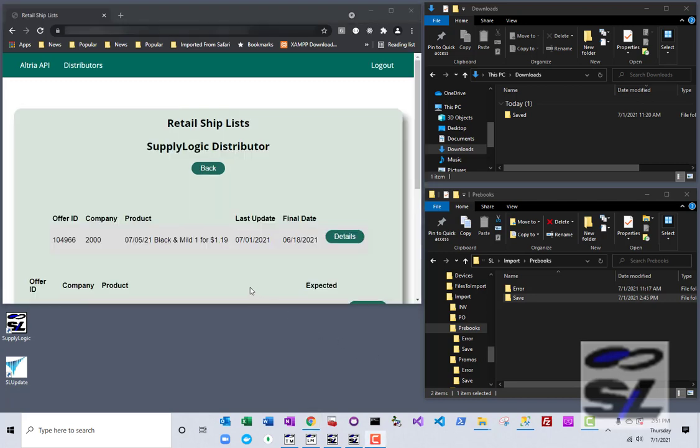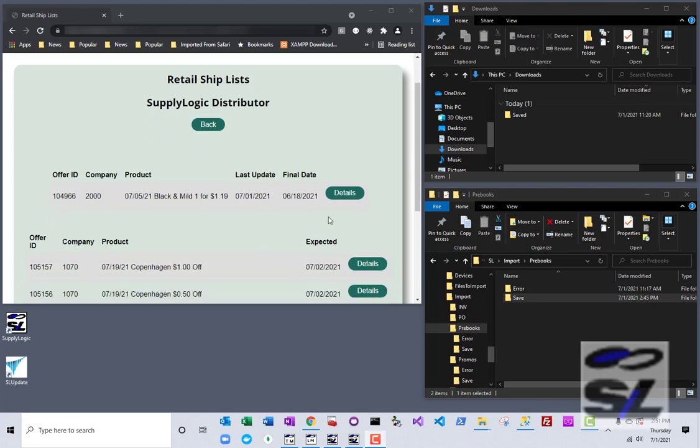A list of current pre-books will be displayed. There will be two sections, one with the final date and one with an expected date. The expected date pre-books will change, so you definitely do not want to import them. The final ones are final and can be imported if you haven't already done so. In order to do that, you'll click the Details button to see the details of the pre-book.